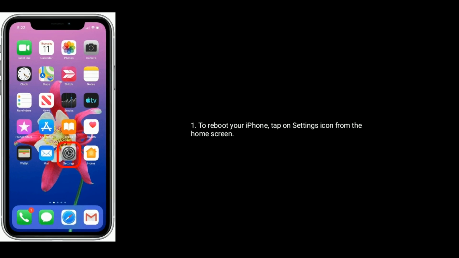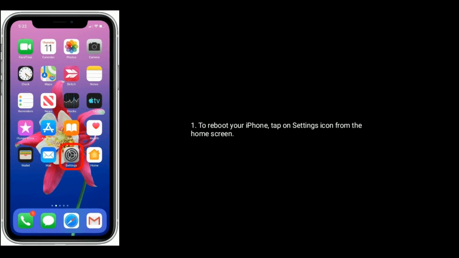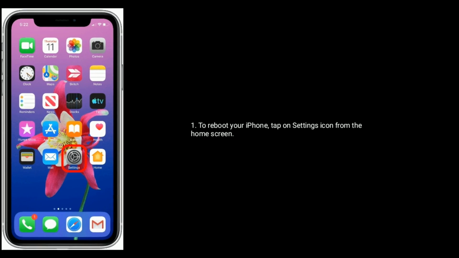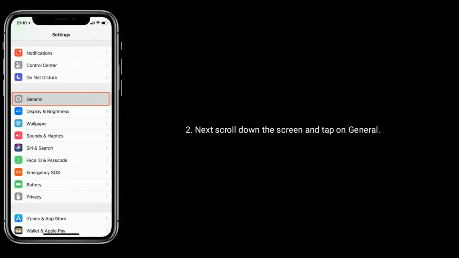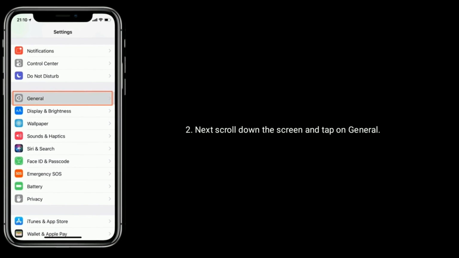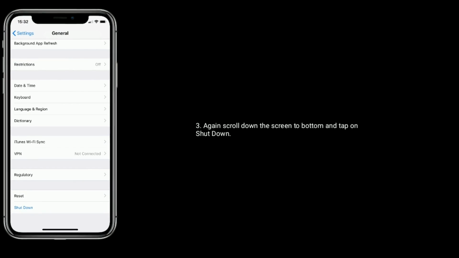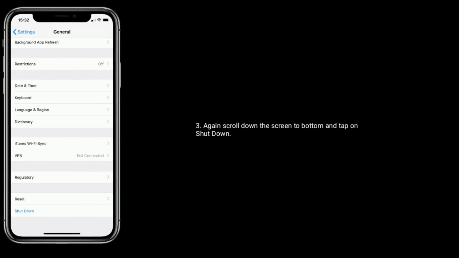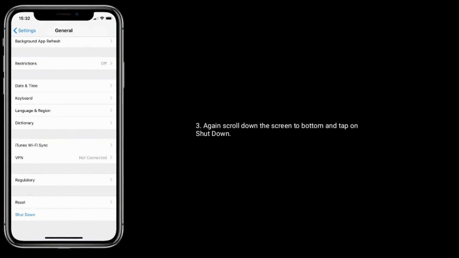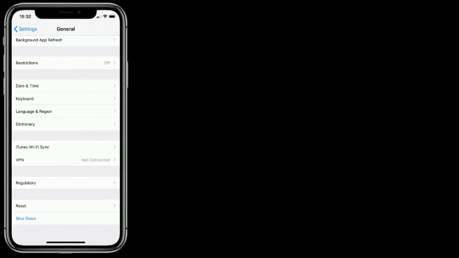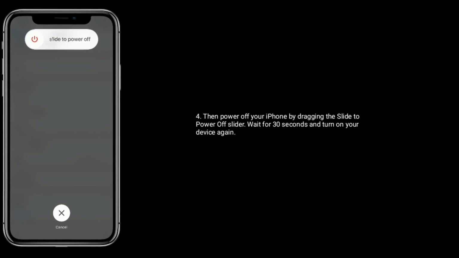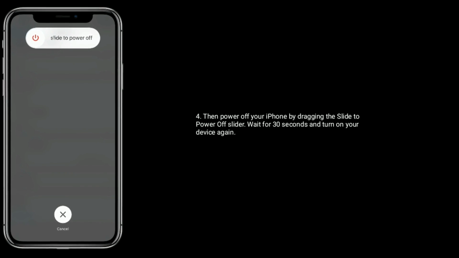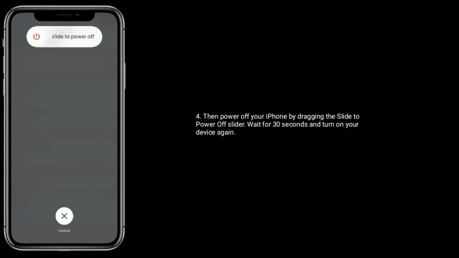To reboot your iPhone, tap on Settings icon from the home screen. Next, scroll down the screen and tap on General. Again, scroll down the screen to bottom and tap on Shut Down. Then power off your iPhone by dragging the slide to power off slider. Wait for 30 seconds and turn on your device again.